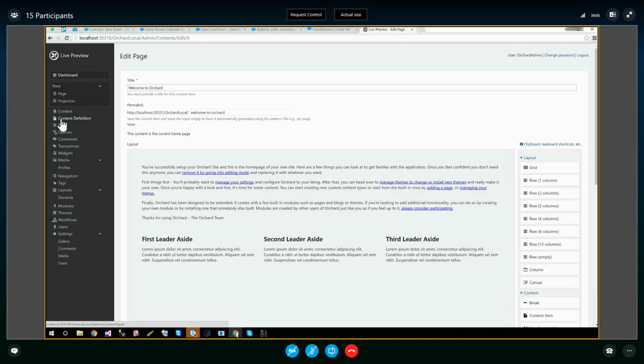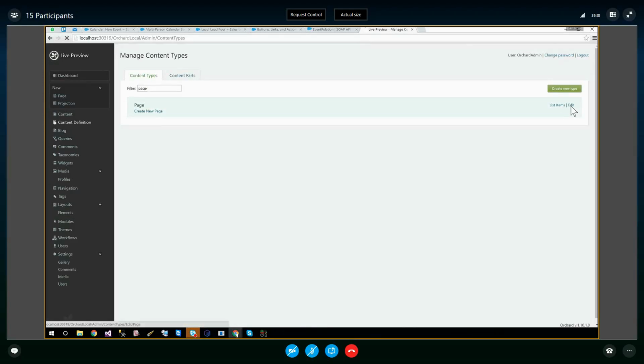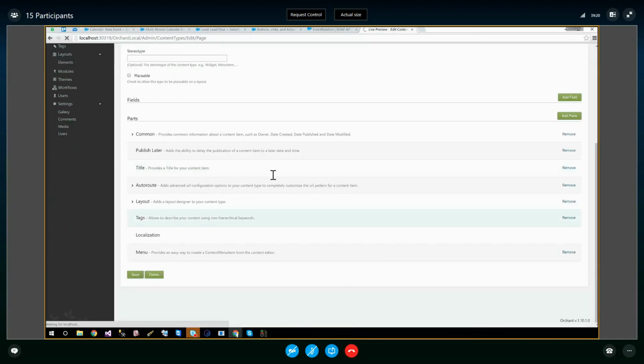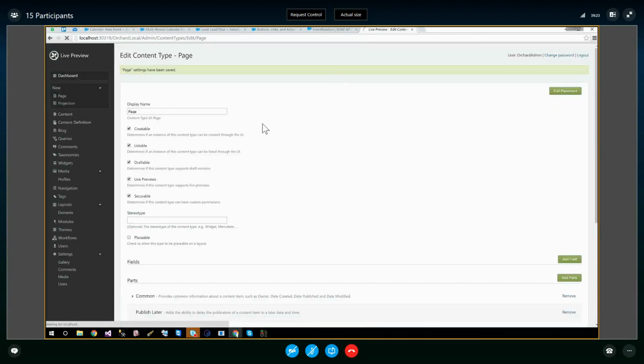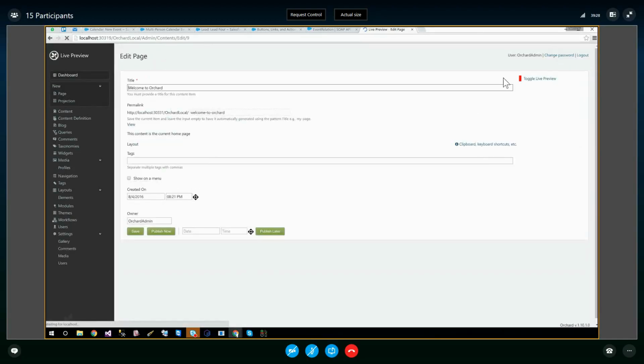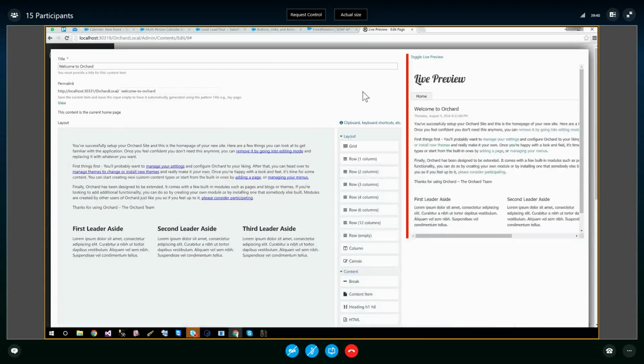So to enable live preview for a content type, you can see here it's not being displayed. If I go to the content definition, find page, we have a new option here, live previews. If I tick live previews, that enables live previews for that content type. So if we go back to edit this page, we see now it's put the live preview shape into the right hand column, and I get an option to toggle it on or toggle it off. If I toggle it on, it will pop up and give me a bit more room.